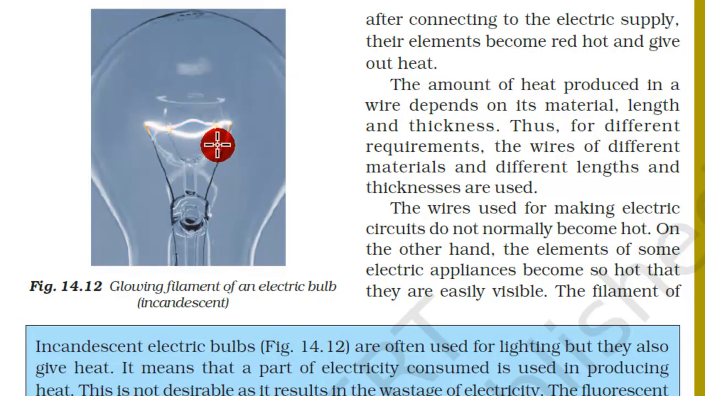Here in this picture we see that the bulb is glowing. When the bulb is glowing, heat is also produced due to the heating effect of the electric current. So we have not to touch the glowing bulb, which may burn our skin also. The amount of heat produced in a wire depends on its material, length and thickness. Thus, for different requirements, wires of different materials, lengths and thickness are used.